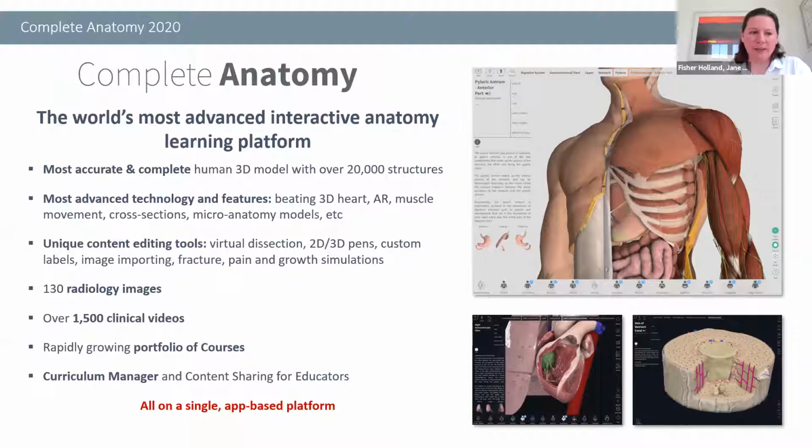We have advanced technology and features, including a beating heart, AR tools, muscle movement, cross-sections, and a growing range of microanatomy models. Very importantly, we also have unique content editing tools, allowing you to create your own content, customize screens, and share them with students. We have over 1,500 clinical videos on the platform and a range of ready-made courses. Finally, we have a suite of tools specifically for educators, which we call Curriculum Manager.